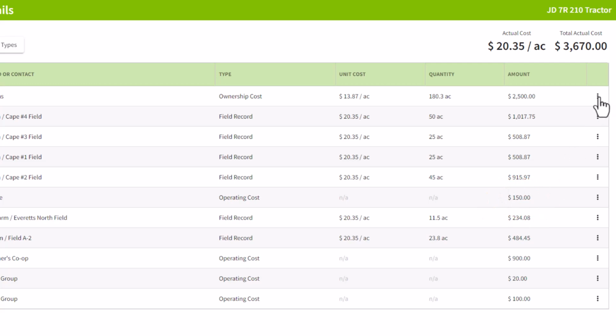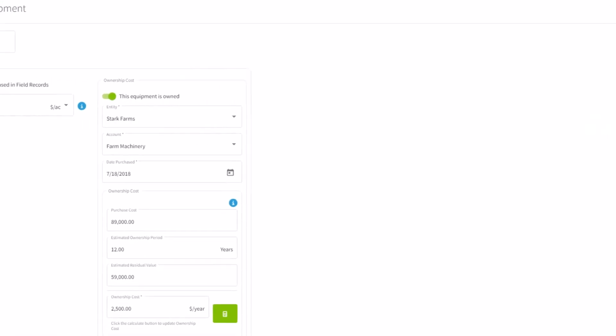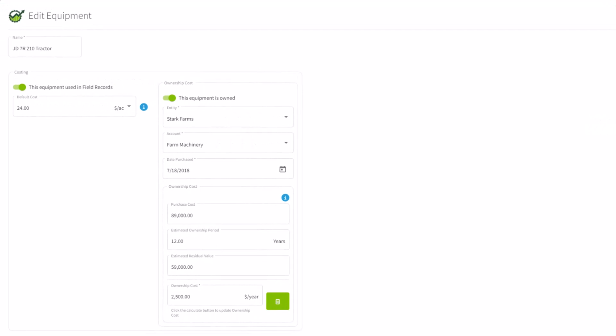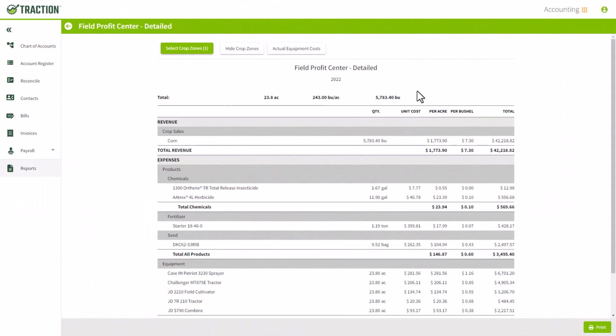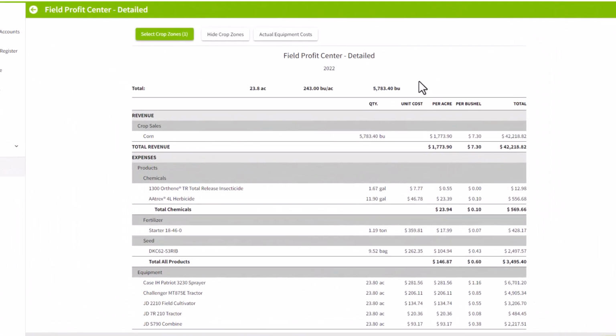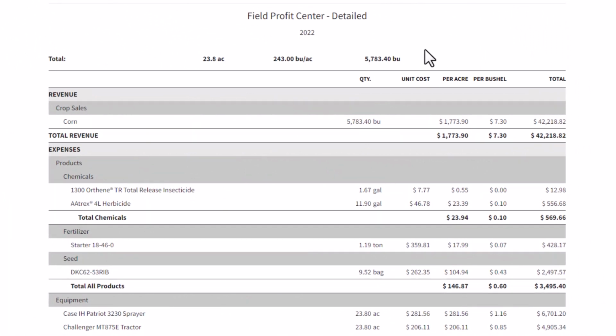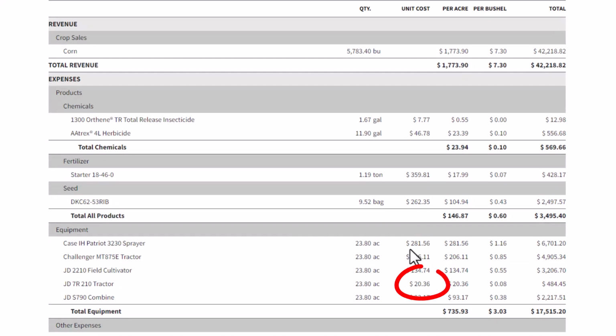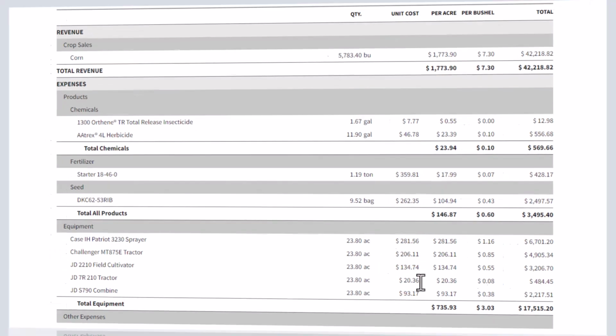Also, ownership costs, such as depreciation, can be added to give you a true yearly cost per machine. Better yet, you can assign these machines to specific field records to dial in your cost of production for each field. The true cost of the machine is right there on your Field Profit Center report.